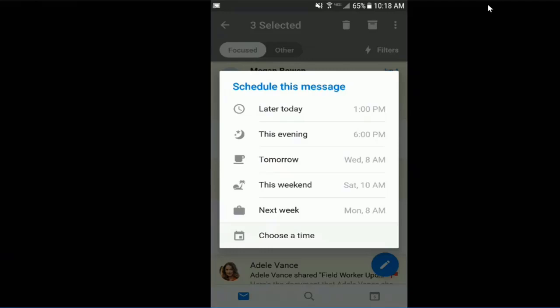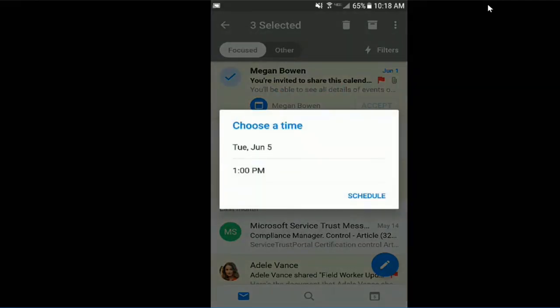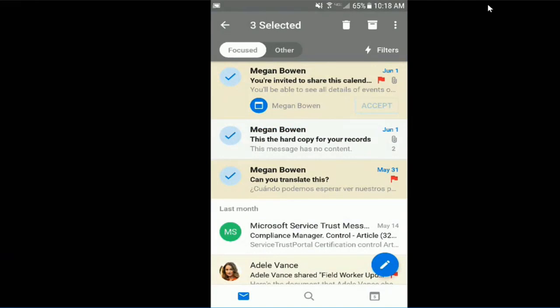I've got some default settings here that I can pick for later today or tonight, maybe tomorrow, or I can even choose a specific date and time to schedule that message to reappear. So it helps me manage my time, manage my messages, and how I want to take care of those when they come back in.